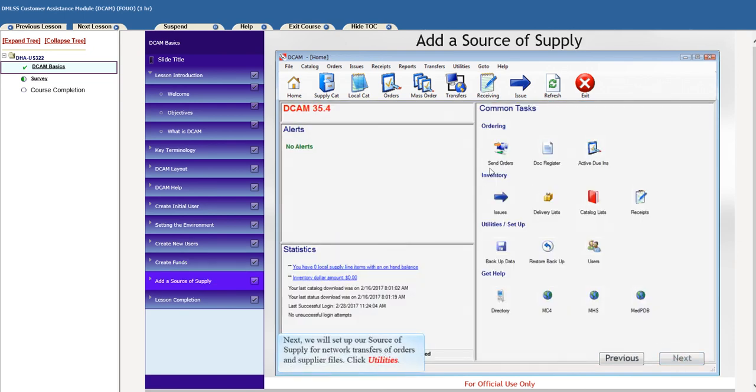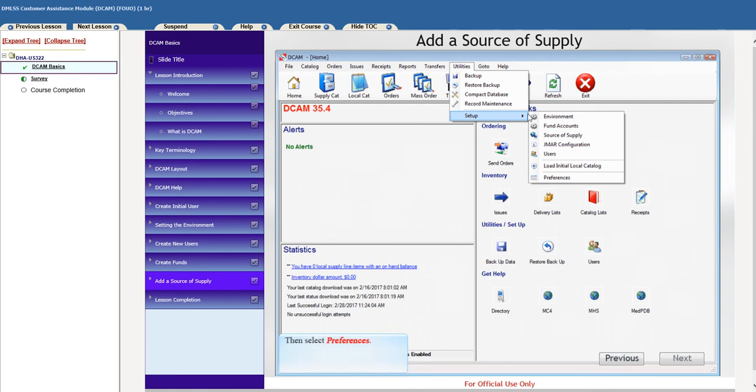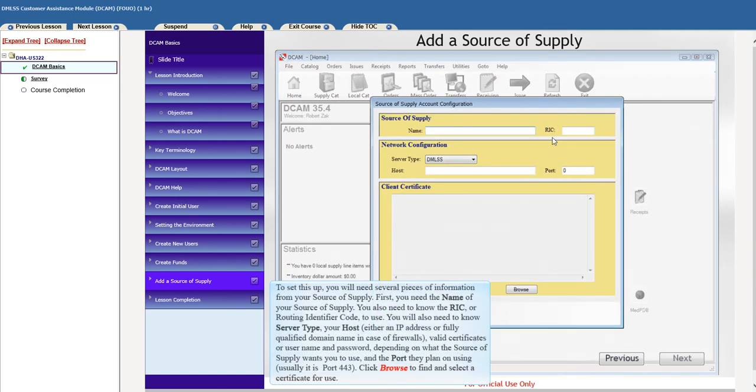Next, we will set up our source of supply for the network transfers of orders and supplier files. Click Utilities. Now select Setup. Then select Preferences. Now select Source of Supply. To set this up, you will need several pieces of information from your source of supply. First, you need the name of your source of supply. You also need to know the RIC, or routing identifier code, to use. You will also need to know the server type, your host, either an IP address or fully qualified domain name in case of firewalls, valid certificates or username and password, depending on what the source of supply wants you to use, and the port they plan on using. Usually it is port 443.